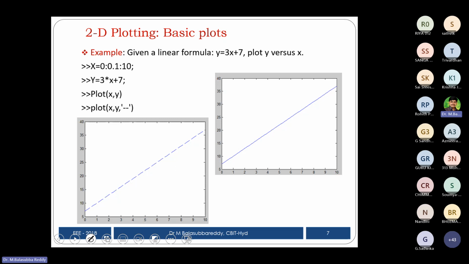Now, if I write plot x comma y, what will it give? For each value of x, x is 0, 0.1, 0.2, 0.3, and so on up to 10, we calculate y. So for each value of x, we calculate y. Therefore, you can easily plot x comma y. So this is the general plot. Once I write plot x comma y, you will get that.